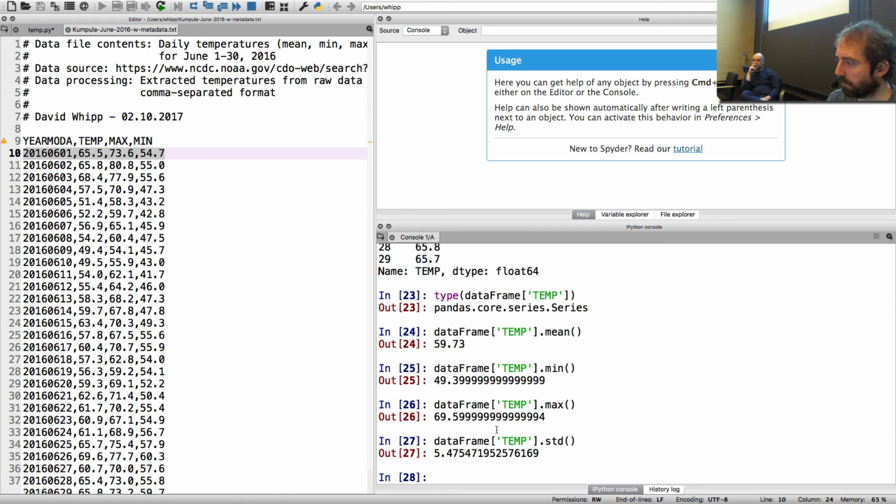But oftentimes you want to get more than one value at the same time. And there is a function built into Pandas to handle this. So if we do dataframe.describe, describe will tell us information about our data.